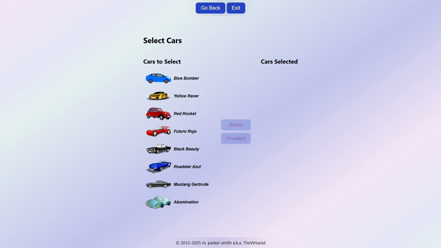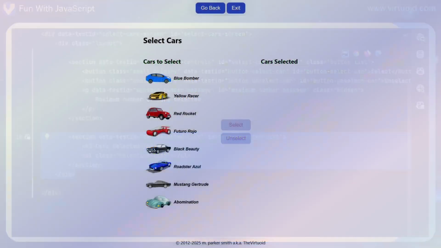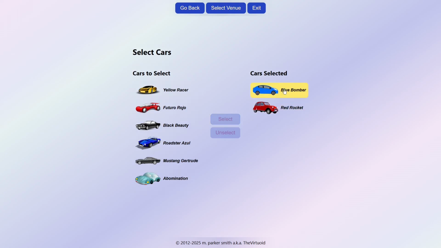And finally, we have down here at the bottom the selected. It's not the select, but the selected list. And that selected list is the list that appears on the right-hand side. Let me select a couple of cars here so you can see it. Yeah, right there. It's that list right there.